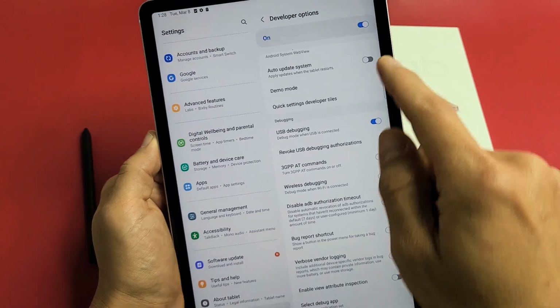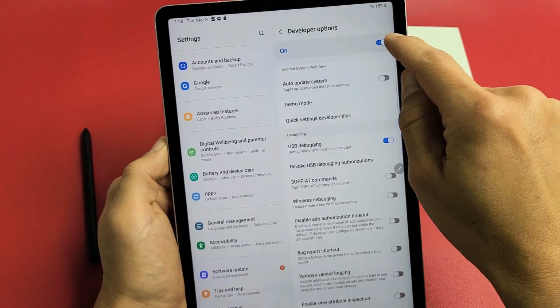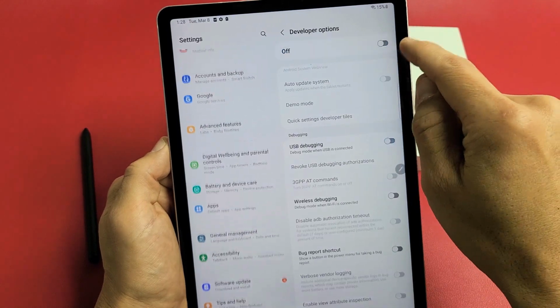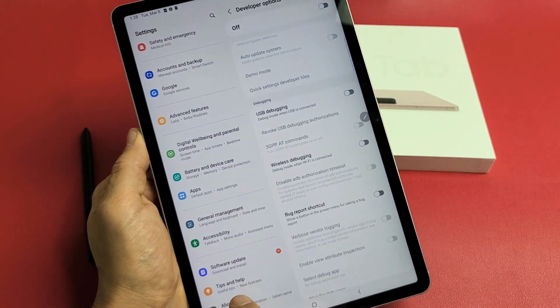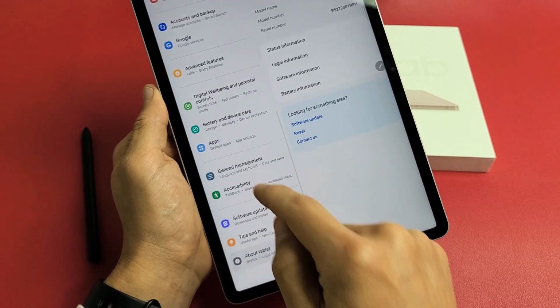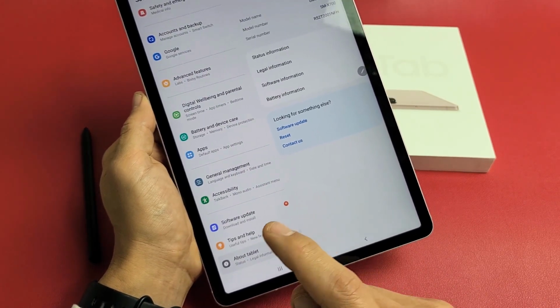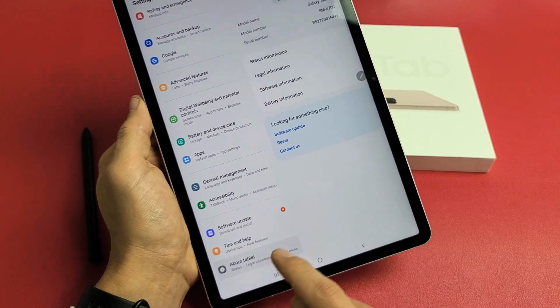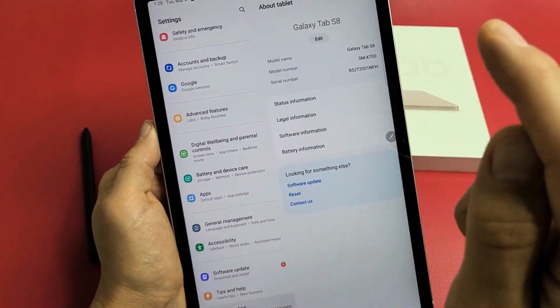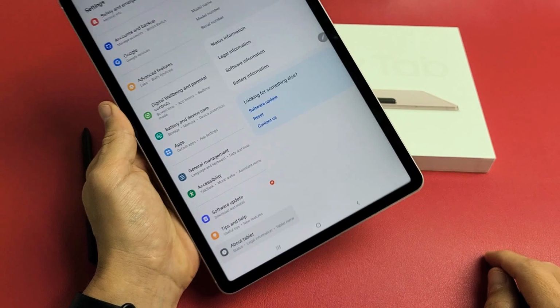Now take note, once you go ahead and turn off developer options, if I tap on that right there, turn it off, and I go back here, developer options is no longer down here. To get it back, you would have to re-enable it. Tap on About Tablet, tap on Software Information, tap the build number 7 times. Okay, good luck, guys.